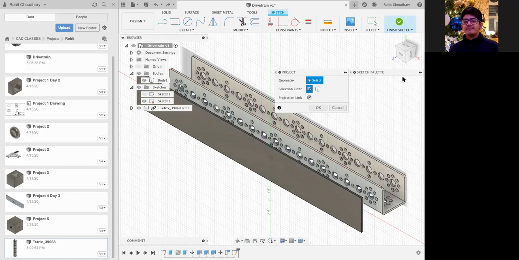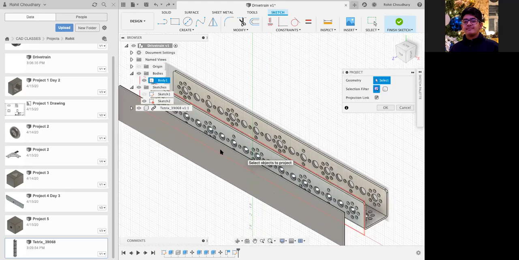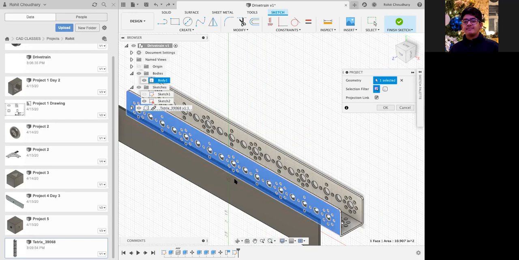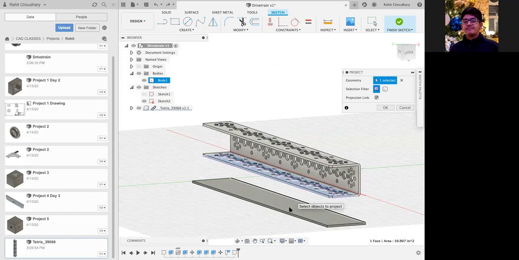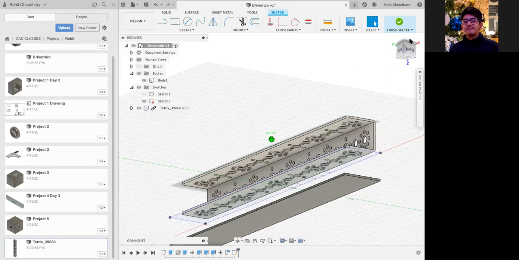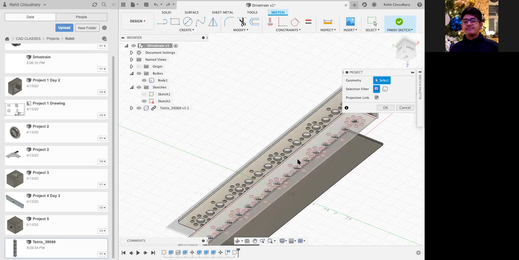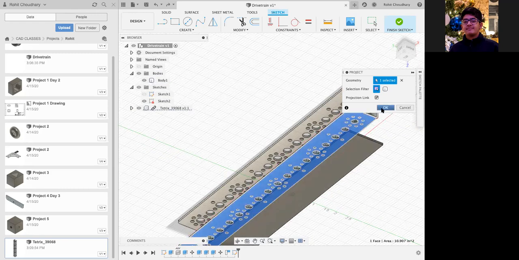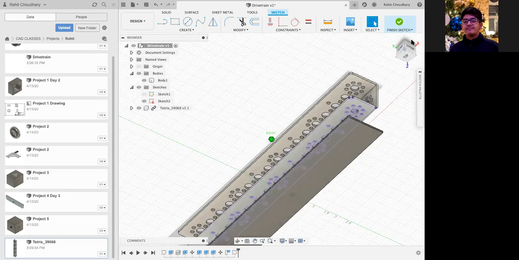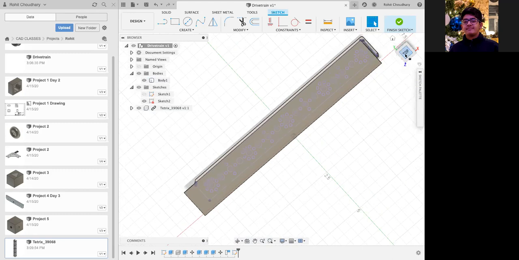I'll hide this for now. So once you see this come up, just select this face that you want, and then you can just rotate it a little and choose yes, I think. Oh, sorry, I did it wrong. So just hit P, select this face, and I think just hit OK.